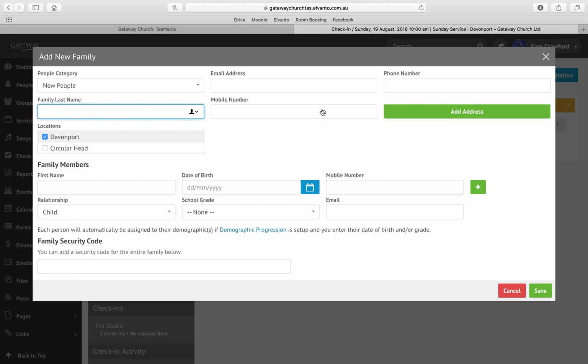So that'll bring up a screen that looks like this. Now this screen isn't quite ideal. There is some information missing off it, but we're working with Elvanto at the moment to be able to customize this screen to give us what we want. So we're going to leave the people category as new people. We're not going to add an email address. We're not going to add a phone number.